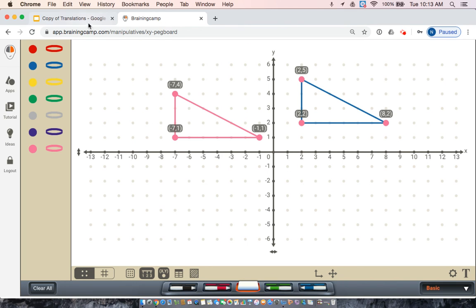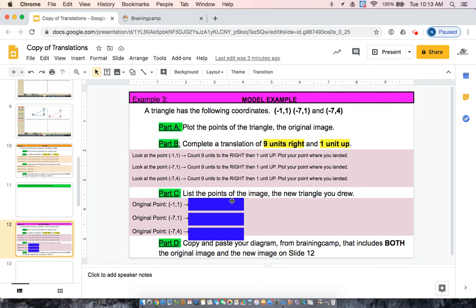Okay, so again, now you're going to come back to the Google Slides. You're going to fill in part C. Just tell me what the new points of the image are. So the original point, -1, 1, became 8, 2. The second point, -7, 1, became 2, 2. And the third point, -7, 4, became 2, 5 after shifting 9 to the right and 1 up.